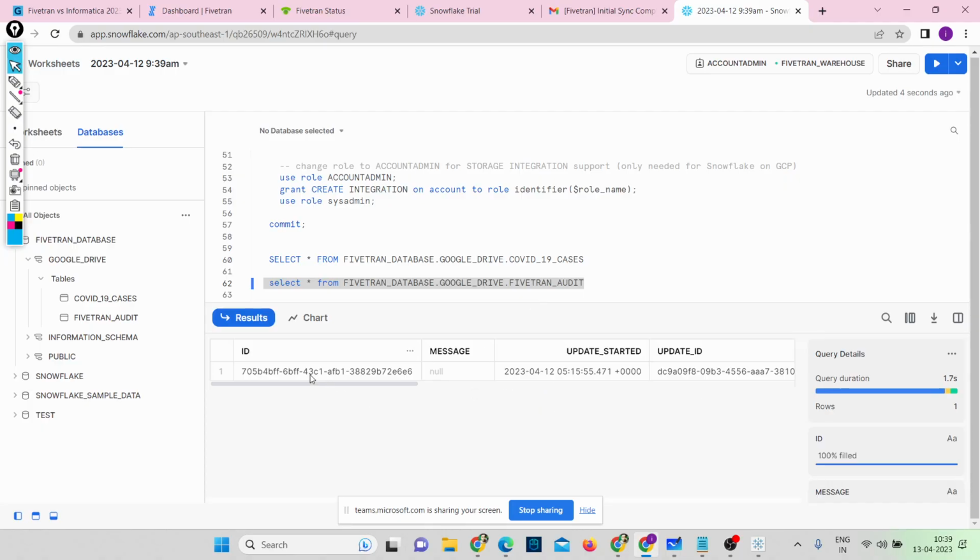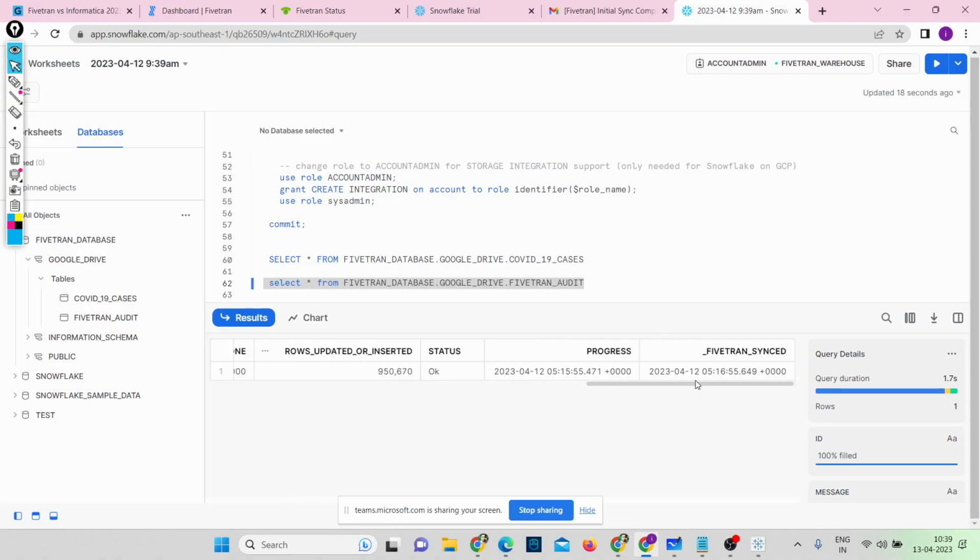This is the unique ID for the audit table, when the update started, this update ID, what was the schema table, when it got started, when it ended, number of updated records or inserts, status, progress. If you sync once again, it will override this particular audit file.